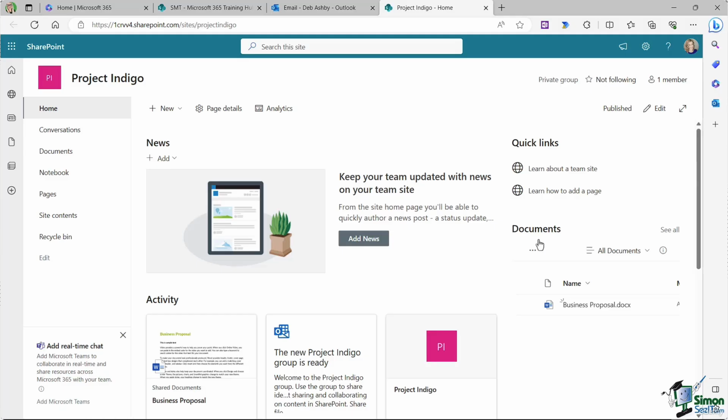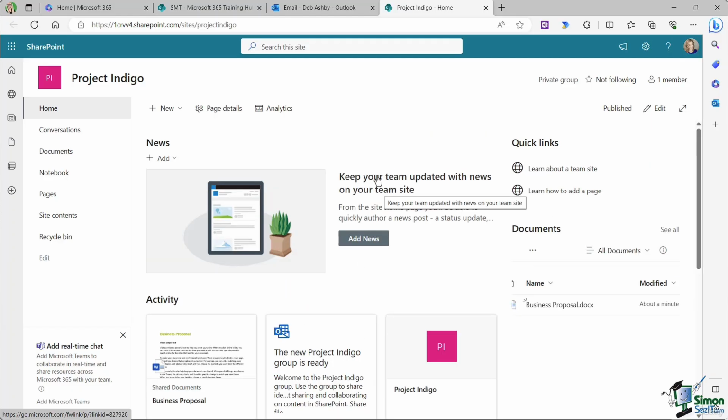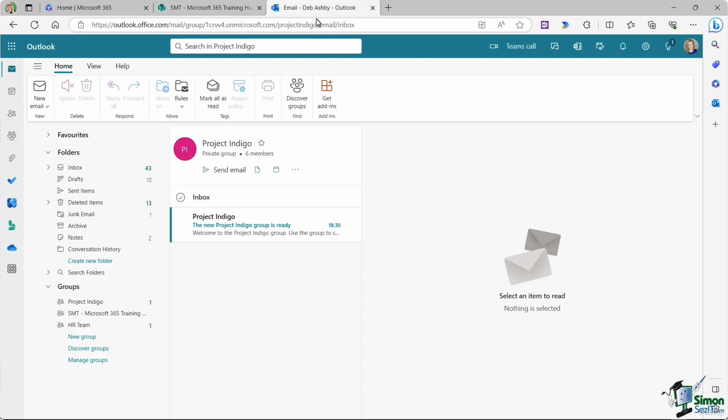And one thing to note here is that if we take a look at the document library, I can see the little web part down here. There is the business proposal that we just uploaded. So everything is feeding through nicely. So just be aware of that. Whenever you create a group in Outlook, it's going to create an associated SharePoint site with a document library.